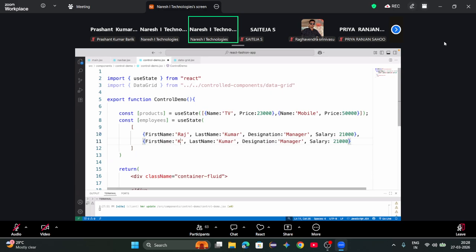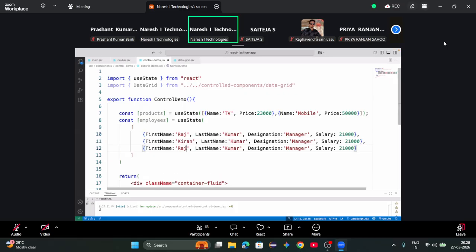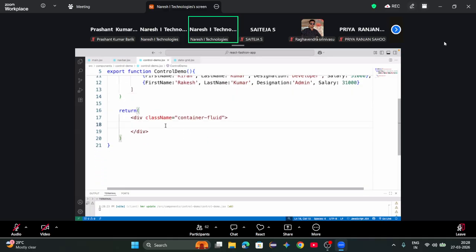Some names we are having, some developer, some admin. So some options we are giving, some features we are adding. Okay, fine. Now what we are doing simply here, first we want a data grid.